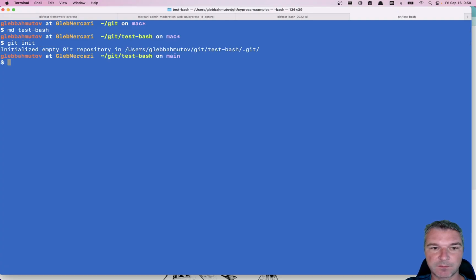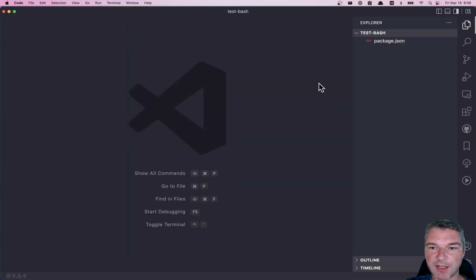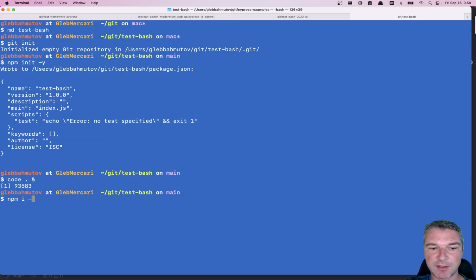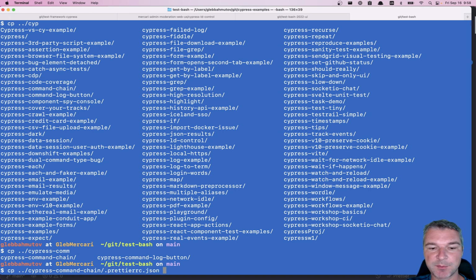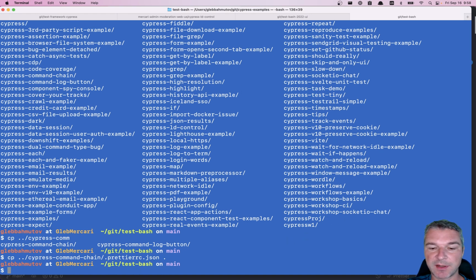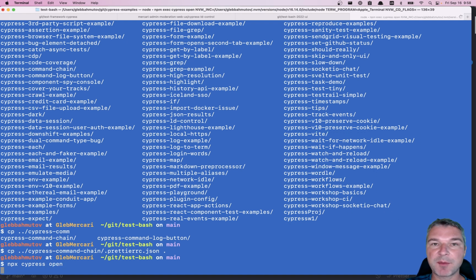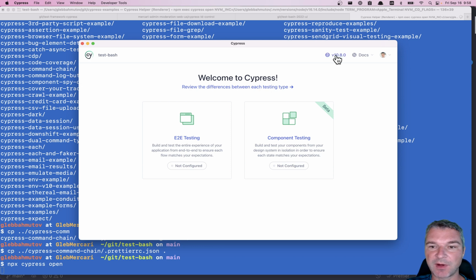Test.Bash. Initialize the new project. Okay, so right now I have nothing. I'm gonna install Cypress as a dev dependency and I'll install Prettier because I don't wanna format my code myself. Okay, I'm gonna copy Prettier settings files from another project of mine. Cypress open is the command to start Cypress locally. Okay, so I'm using version 10.8.